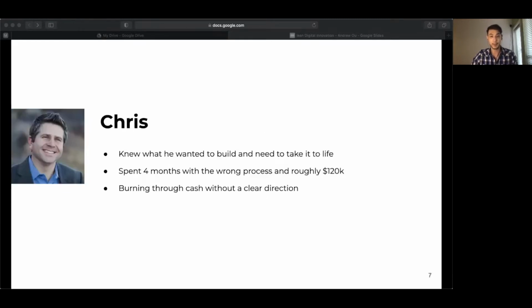This is Chris. Chris knew exactly what he wanted to build and needed to take it to life. But he had spent about 4 months with the wrong process and roughly $120,000. And that's because he was working with a software development team and they weren't providing him with a strategic direction. So he was actually burning through cash without a clear direction.